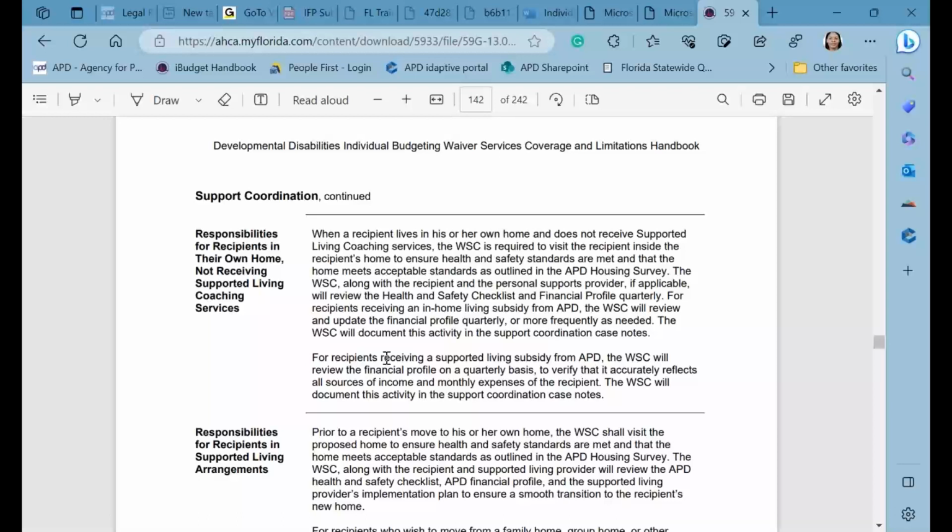Usually in the situations where the client is in supported living and doesn't have a coach, it's because they've gotten situated in supported living, they've had all the coaching they need, and the waiver support coordinator takes on the responsibilities when the client is stabilized. That's probably the best situation. But if you're noticing when you go and do some of these activities that there seems to be a lot of issues popping up, maybe it's time to talk to the client about a supported living coach. So that's something to think about.